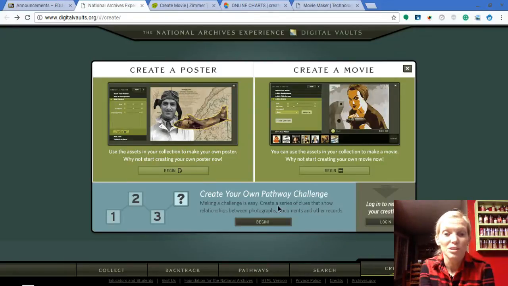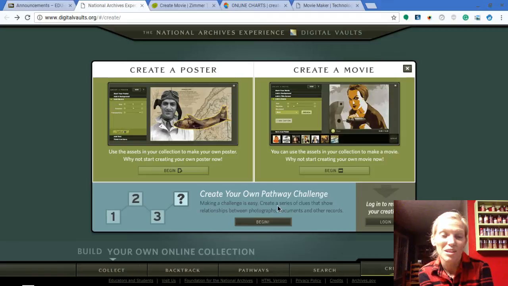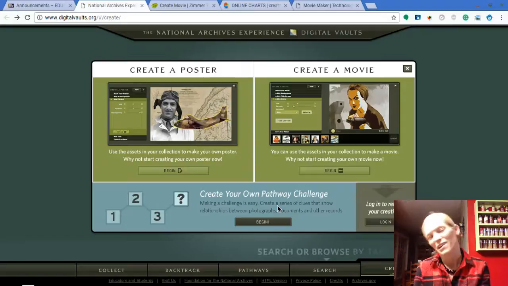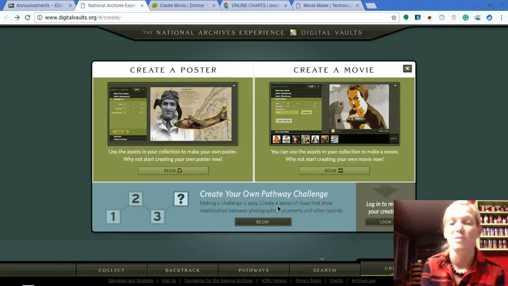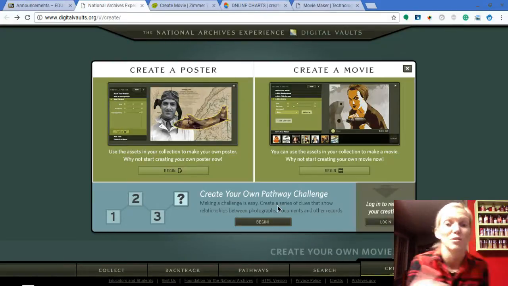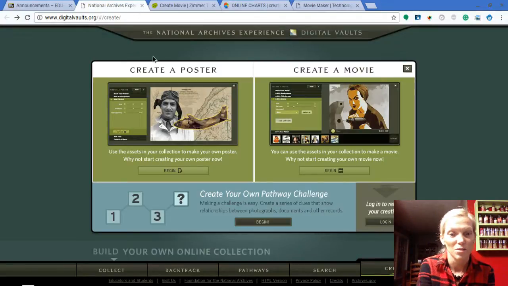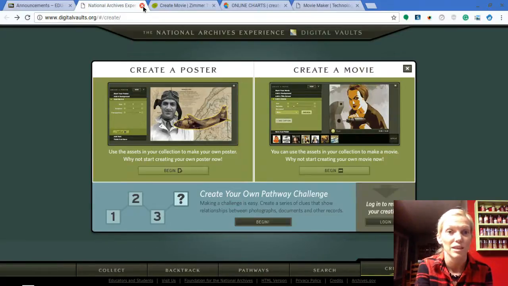But down here is create your own pathway challenge. I think this is really neat. The students could create these pathway challenges, and then they could share them with each other, and they could find the clues and solve the challenges. I think that one would be a really neat thing to do if you're doing history based. So that is one of the websites. So I'm going to exit out. You can also search other topics here too, but those are the things that students can create.